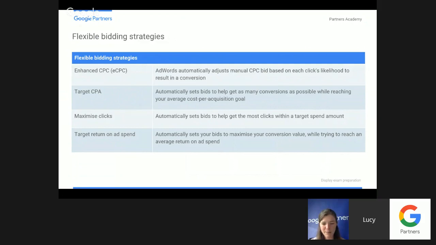The first is enhanced CPC. Now this is very much like standard cost per click bidding, but it has the enhancement where Google will automatically adjust your manual CPC bids based on each click's likelihood to result in a conversion. So it will work if you've got conversion tracking enabled, and it will then look at when conversions tend to happen, and it will look at the data it's got from the past, and it will then adjust your manual CPC bid up a little if it thinks it's going to result in a conversion, and down a bit if it thinks it isn't going to result in a conversion. So this can work quite well.